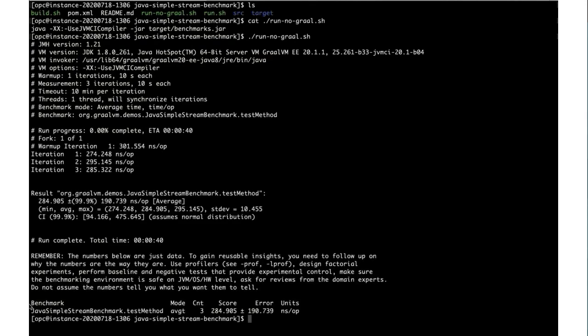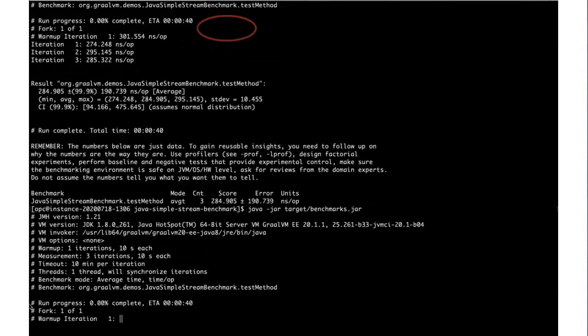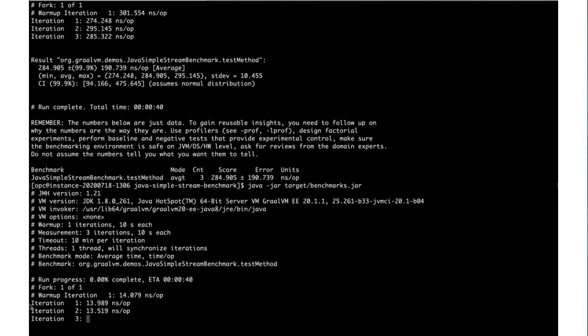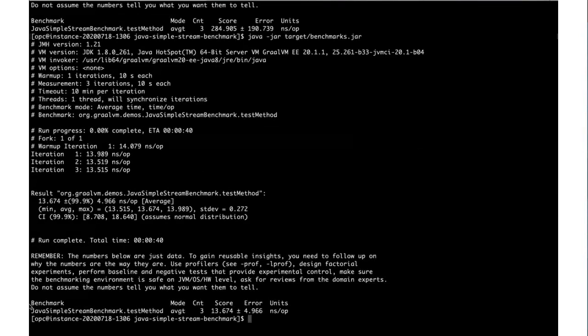Okay, so this iteration is complete and our score is 284 nanoseconds per operation. Can we get a better performance? We won't know till we run with GraalVM compiler. Let's do that. Okay, so this iteration is also complete and this time our score is 13.67, which compared to our previous run gives us roughly 20 times better performance running with GraalVM Enterprise.